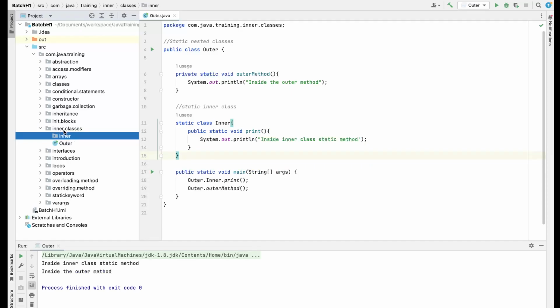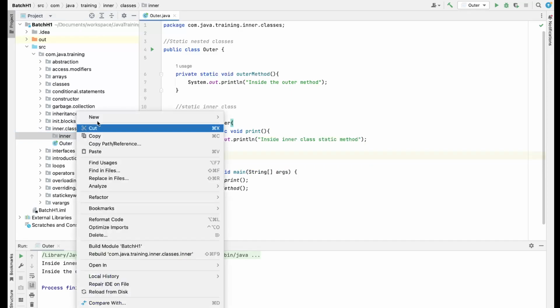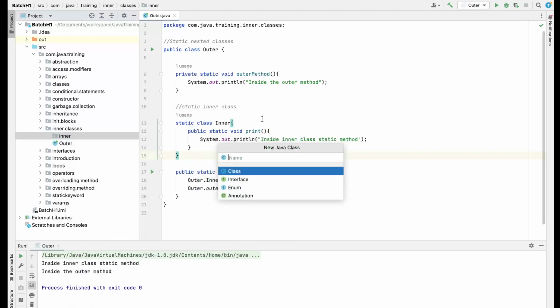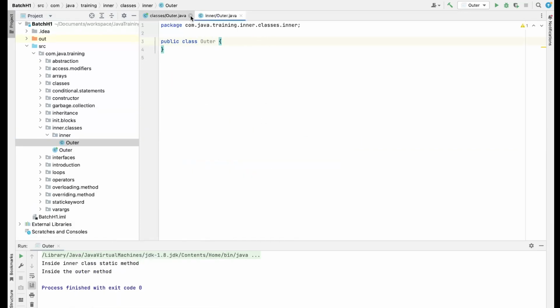Okay. So inner class is inner. So we'll create something like outer class here. I'm closing this. So now we'll see how we can basically use inner classes. So you can also say this is a nested inner class.